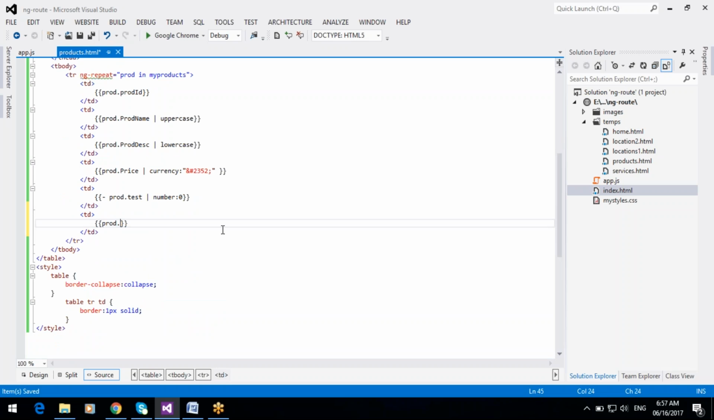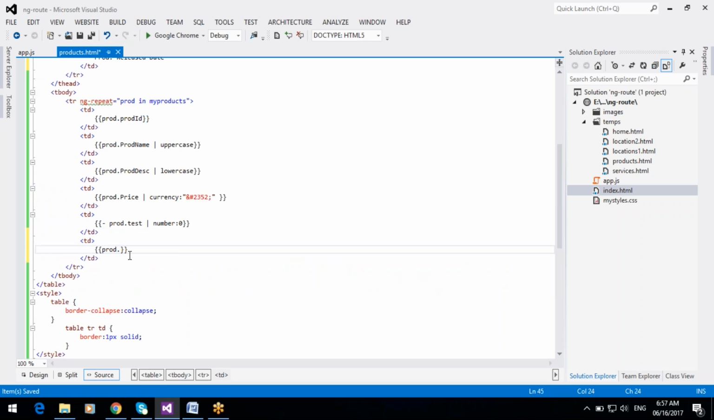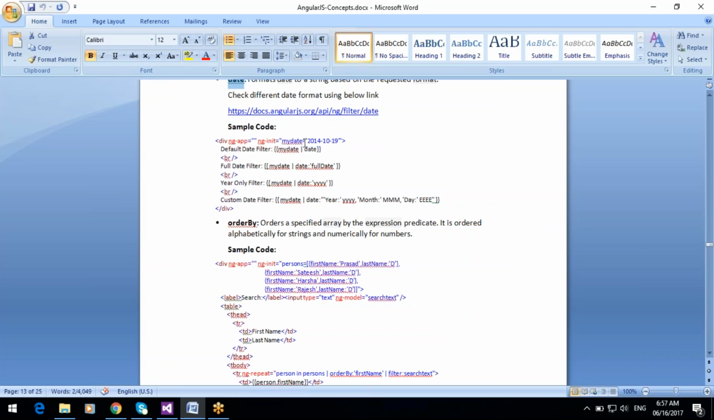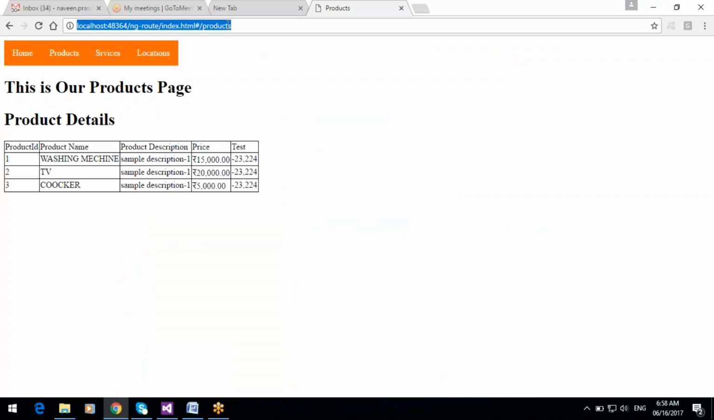Product dot, the column name, release date, and a date filter. So normal date. If you use this date filter, the result will be like this: June 12 2016, August 23 2014, March 26 2017. So by default the format will display like this.